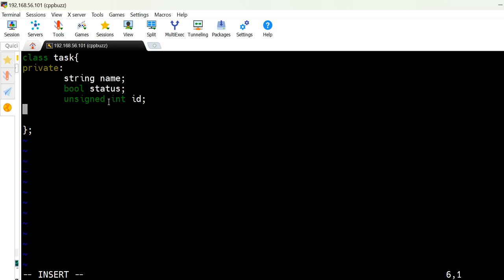And in the public section of this class, we can have a constructor. In the constructor, we will be passing the name of the task. Whatever name we are passing, we should not be modifying it from the constructor. So I can make it a const string, and I'll pass it by reference to save memory.